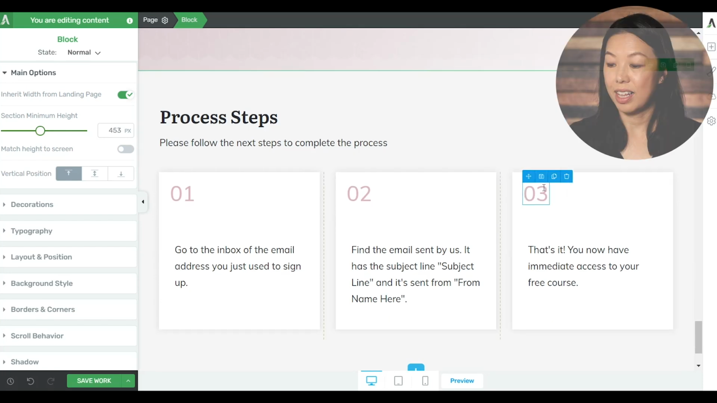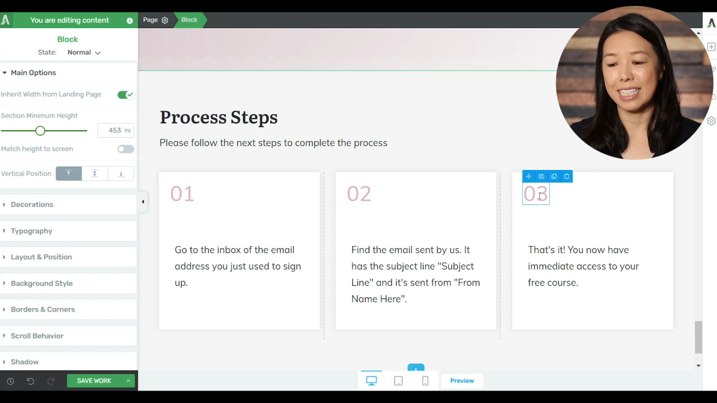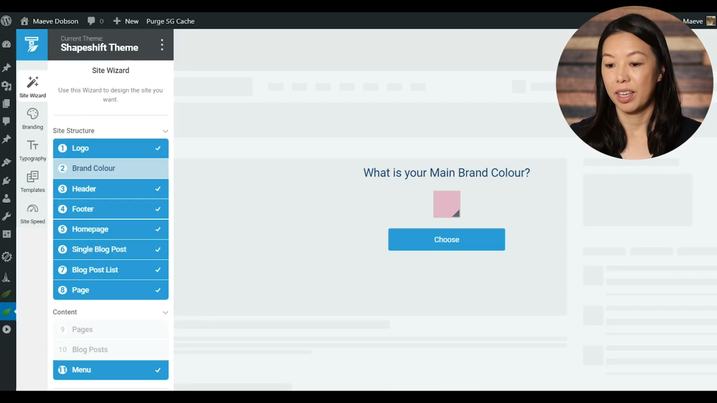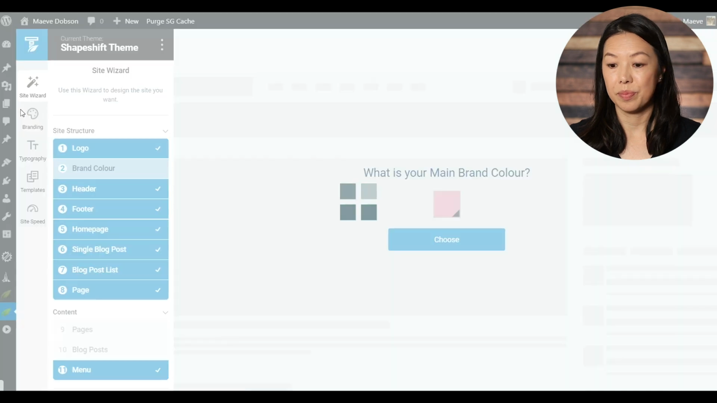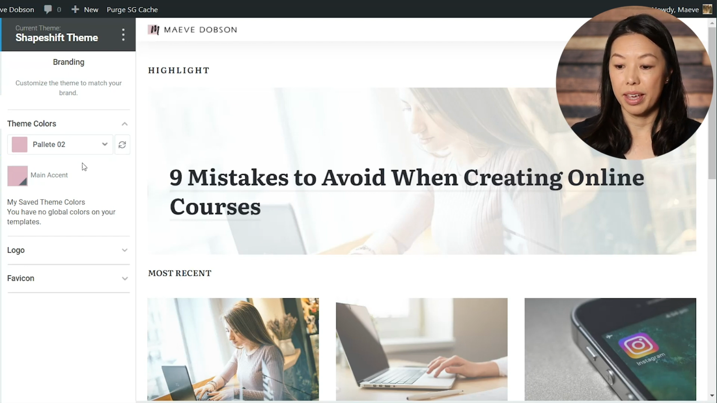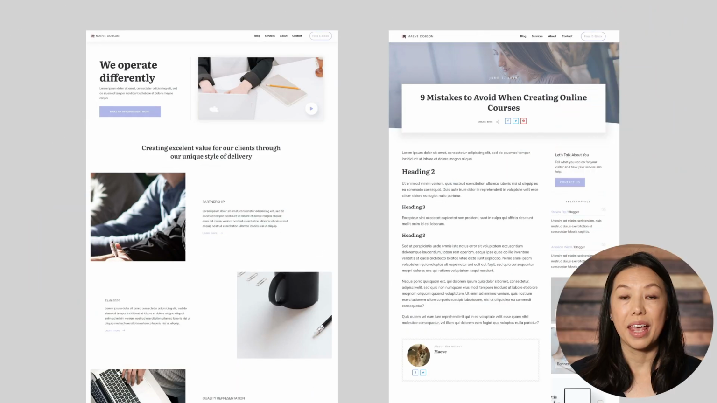So here we go. You can see that the colors of these letters match. I didn't choose the best block, but you can see that it does coordinate with the colors that we chose. So that's pretty cool, right? Now, what if you change your mind about your theme colors? Simply go back to Thrive Theme Builder, go to the Branding tab, go to Theme Colors, and now you can change your main accent color to something else. So let's go ahead and change it to blue just to see how this will affect everything. And here we go. Everything that used to be pink is now blue.